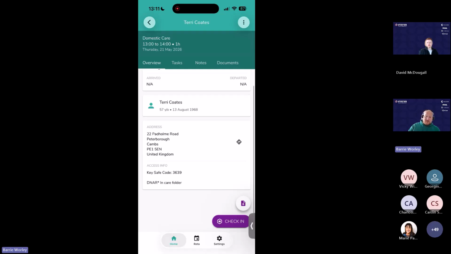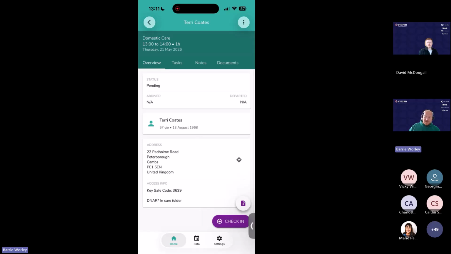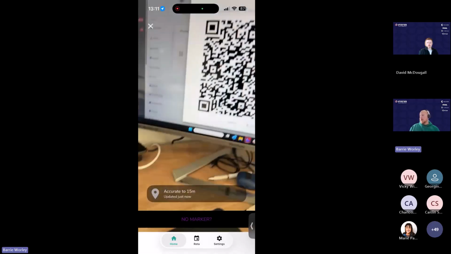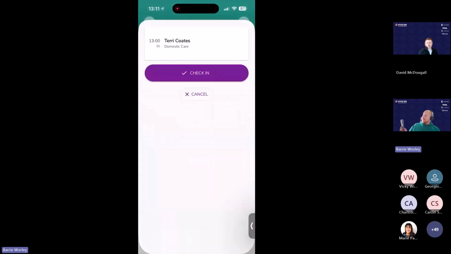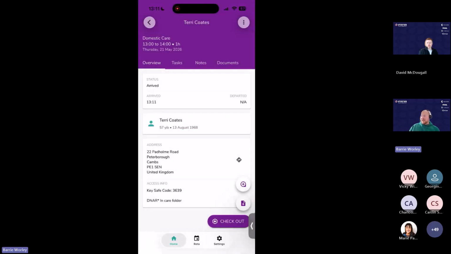So when the carer arrives at the property, they press check-in. We use QR codes at CareLineLive. You don't have to use QR codes, but I prefer it from a check-in standpoint. So it scanned the QR code in Terry's home. I press check-in, and now this booking has gone purple. So this is an active booking in our CareLineLive system.